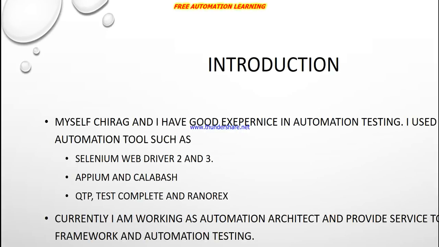So let me introduce myself. As I told you earlier, my name is Chirag and I have a good experience in automation testing. I use different automation tools. I used open source tools and paid tools in my career. For open source tools, I use Selenium Web Driver 2 and 3 with Java. And I also worked in mobile automation by using Appium and Calabash. And for window based applications or paid tools, I use QTP, Test Complete and RenderX. So currently I am working as an automation architect and provide my service to the client. I designed automation frameworks as per the requirement and delivered to the client.